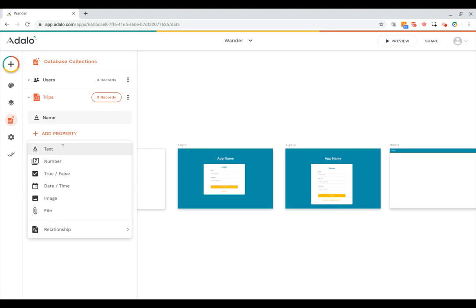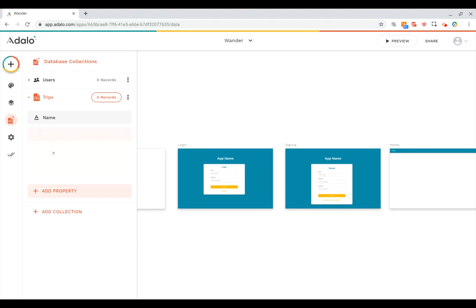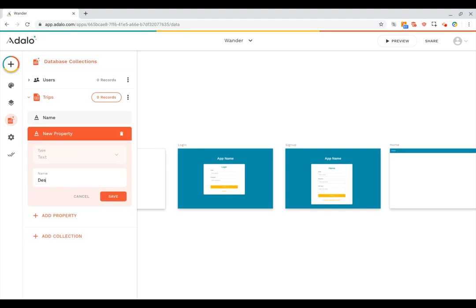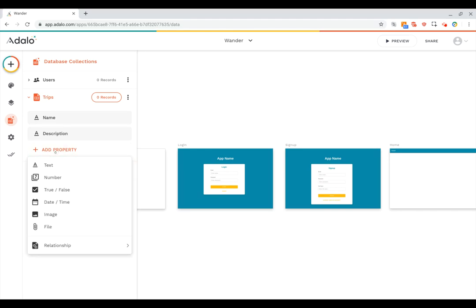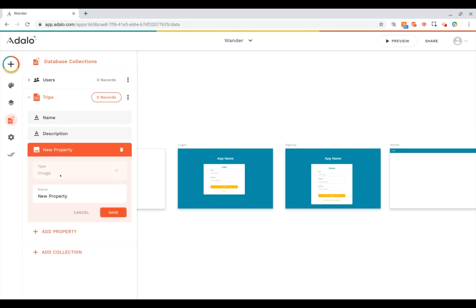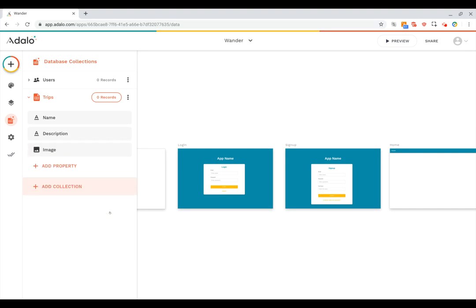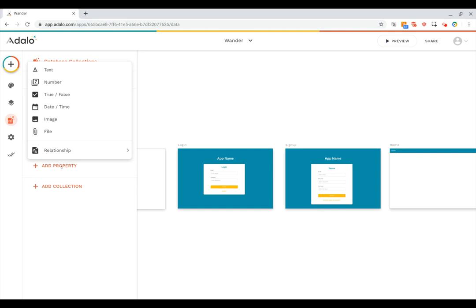I'm going to add a couple more properties here. So I'm going to add another text property, and we're going to call this description, and save that. And then we'll do one for an image, because we're going to do an image with each trip, and we'll call this image. And then we're going to add one more property, which is a relationship. And this is going to be a relationship to our users table.